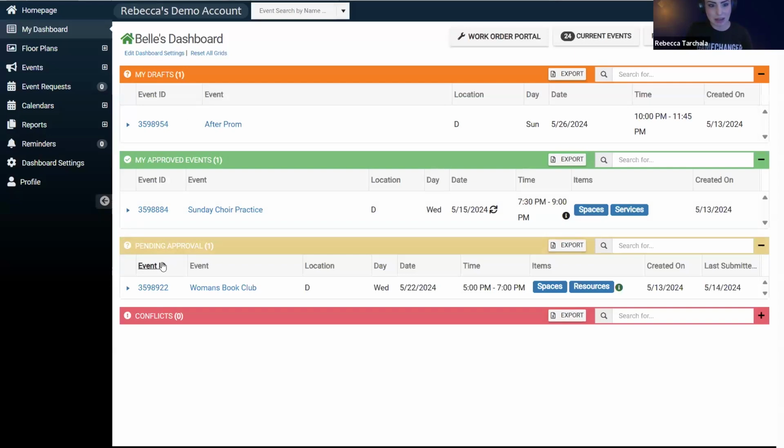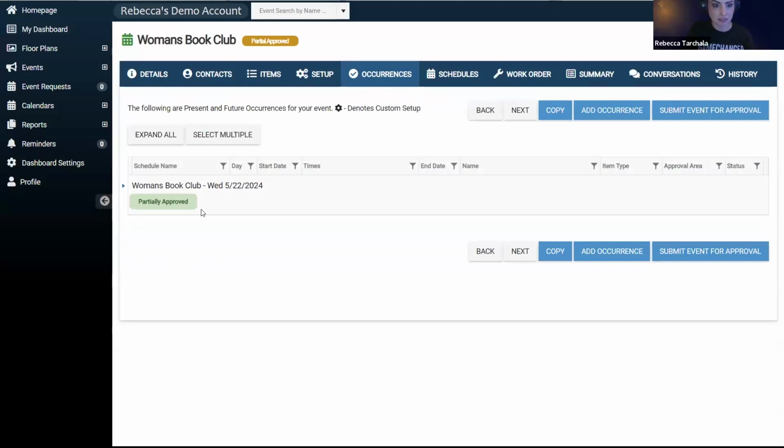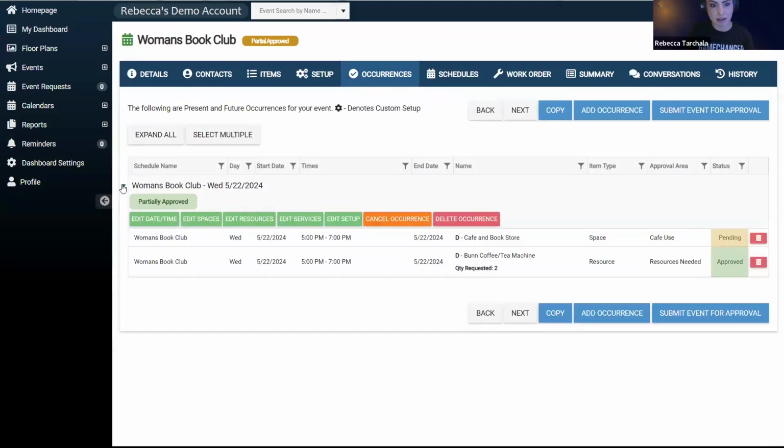So going back to that pending approval, as you can see, you can go to this little eye, and I don't know if you can tell from your end, but it is green and it says partially approved. You can click on this eye and it takes you right into the event. This then takes you to that occurrence where you can then expand that occurrence tab where you can see what is pending. So we have one resource that was approved and then a second resource that's pending approval. So she is able to see what status and what's been approved.